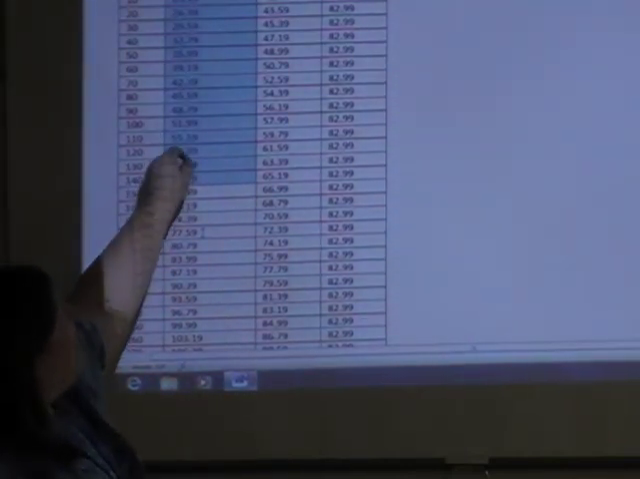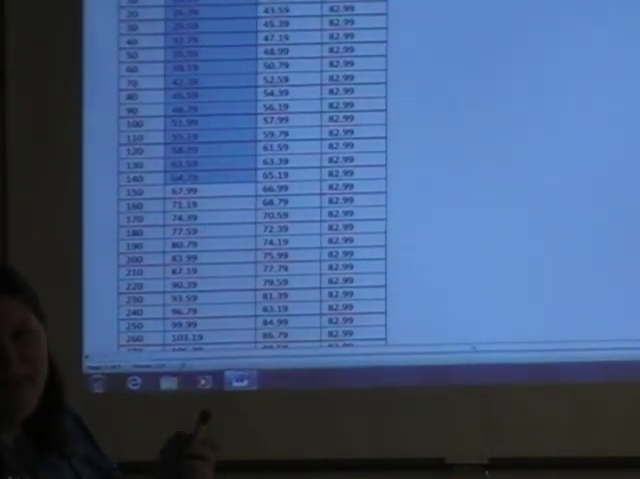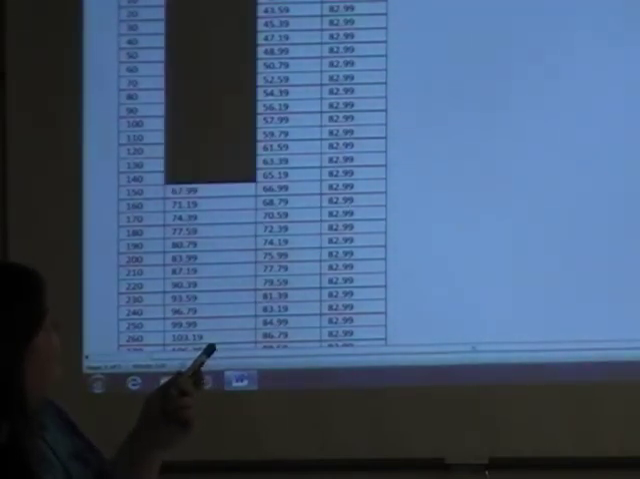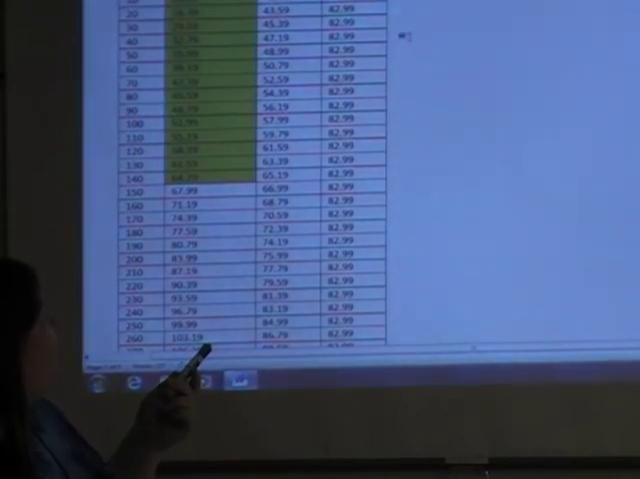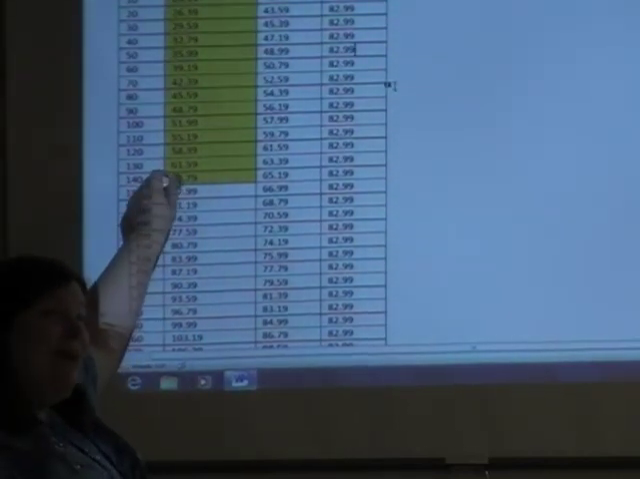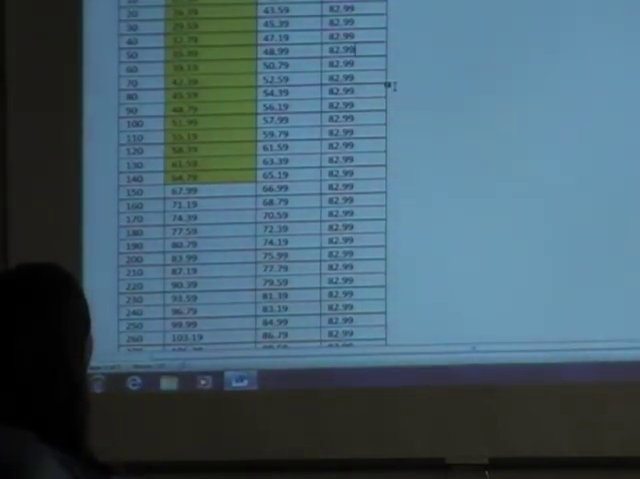So we highlighted that. We're going to go up to the top and there's a paint bucket. It looks like a spilled bucket of paint. We're going to click on the arrow and I'm going to select a light color such as yellow. I'm going to highlight that because that way I can look at it on my paper and it will be highlighted.